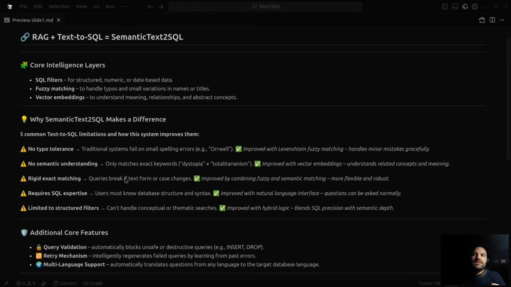This system is built on 3 layers of intelligence: SQL filters for structured, numeric, or database data, fuzzy matching to handle typos and small variation in names or titles, and vector embeddings to understand the meaning, relationships, and abstract concepts. The system also includes multi-language support, automatically translating user questions from any language into the target database language, currently English, ensuring that users can ask questions in their native language and still get accurate results.